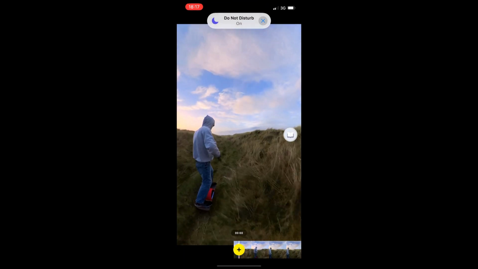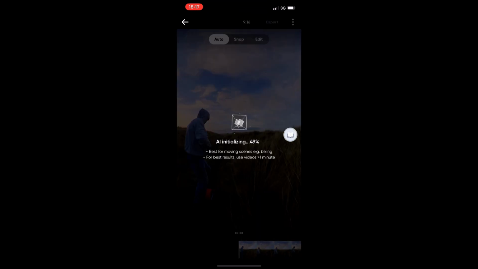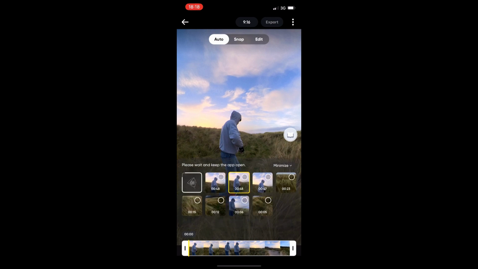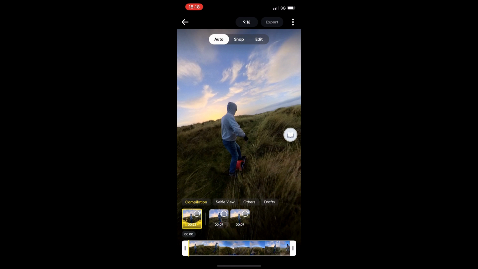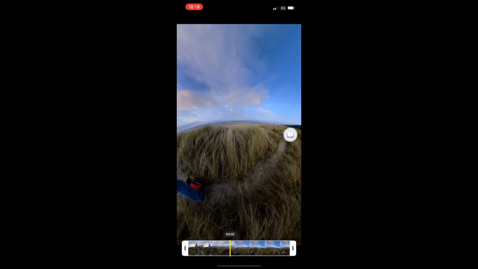Same thing again. I'm just going to click auto and click the AI. It takes a few seconds to do its analysis, takes a few more seconds to do the initial rendering that it does. And once it does that, then it creates lots of little clips. I normally just go through them, pick the ones that I like, shorten them or change them slightly to whatever I like.